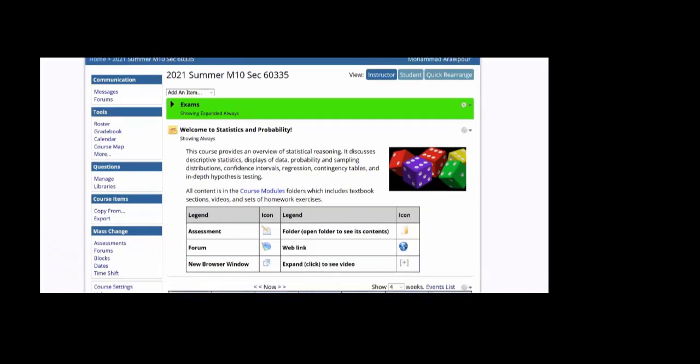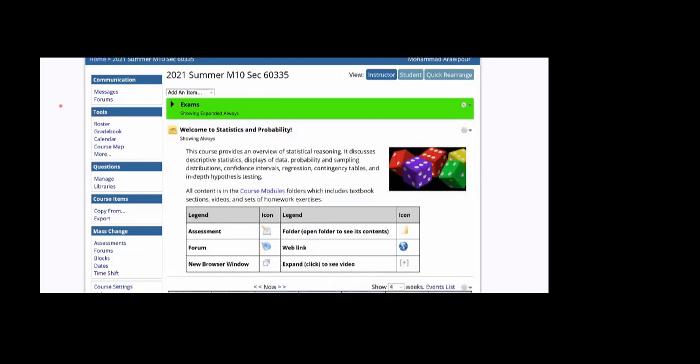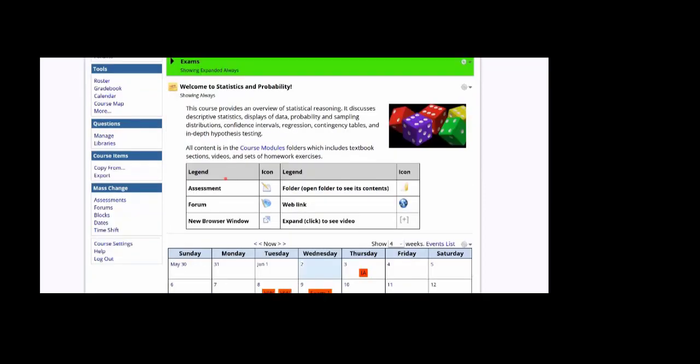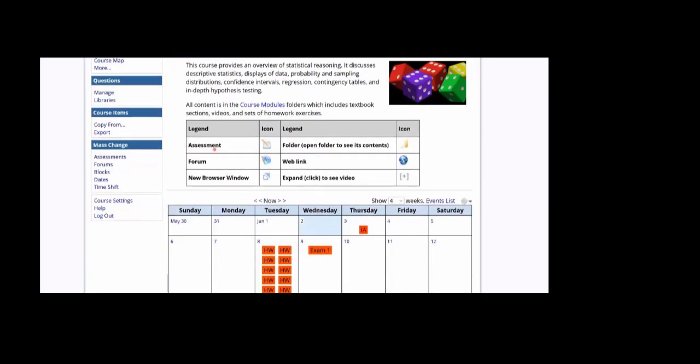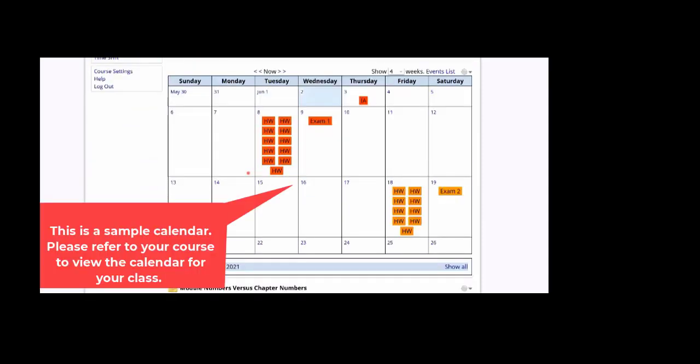So you're here in My Open Math. At the very top, you see exams. The reason I put it at the top is that in the past, I've seen students having problems finding it. And they are all timed. They have due dates. And they are password protected. Then in the beginning, welcome to the statistics and probability. There is some legend explaining what each symbol stands for. The next one is what we call a calendar that shows what is due and when it's due.